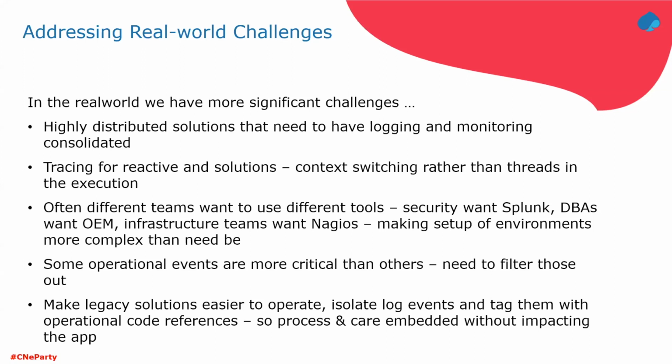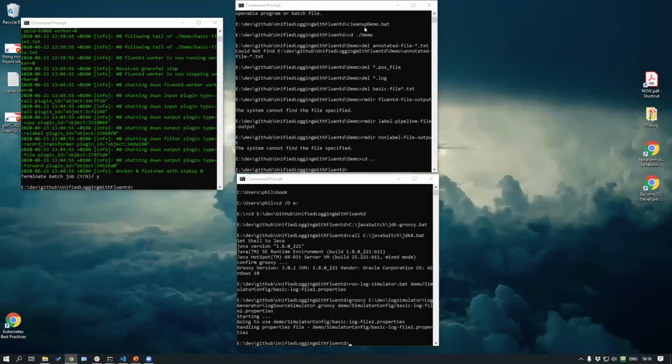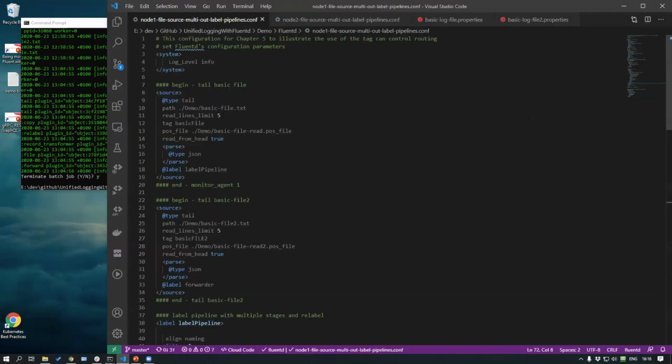So let me take you in and show you the demo. Let me drop out of my presentation, and you'll see in a minute a bunch of consoles, but let me just show you the configuration again. So I talked about the node 1. You can see here very simply I've created a source. I happen to have put into the same configuration a different source, because the same Fluentd instance is going to be looking at it.